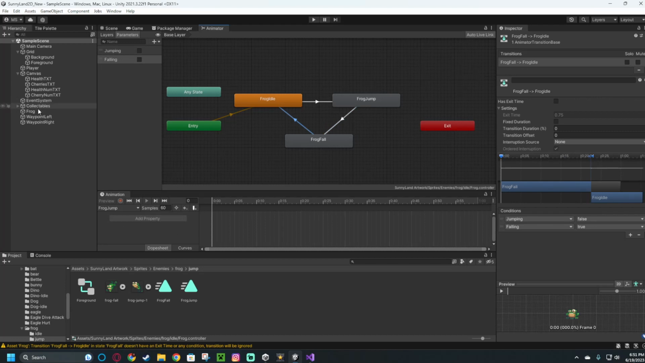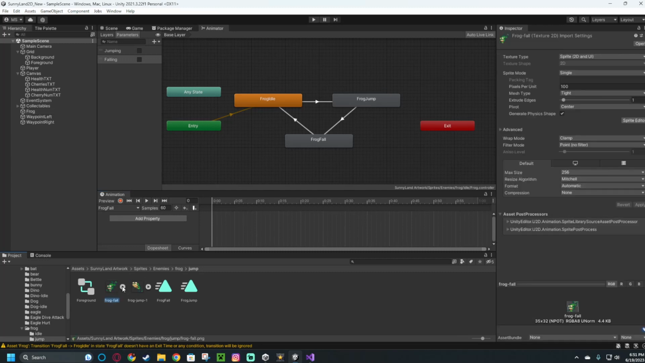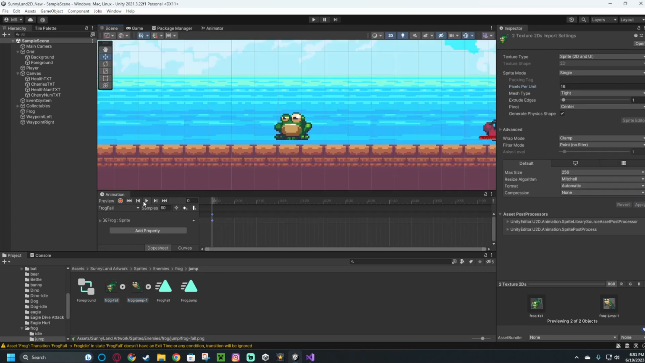Now, let's go back to frog and actually give him the animation. So frog jump, be this one, frog fall, be this one. Make sure to set them to 16 pixels per unit. And click play. You're falling and jumping, and then idle. A tiny bit faster.